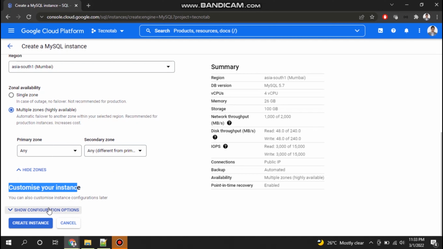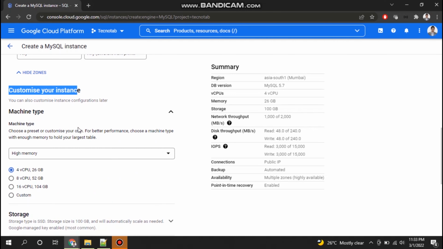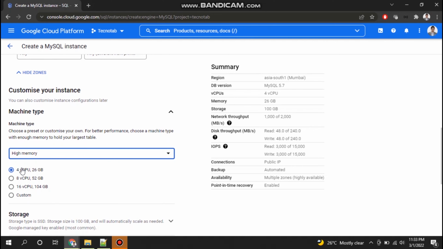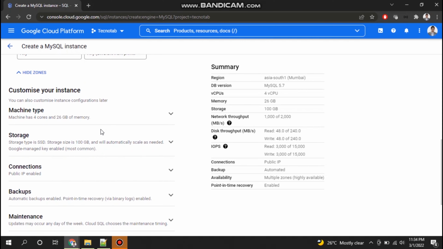So let's go through the customization once. As we got the option of choosing the machine type in Compute Engine, we get the option to choose the machine type here as well. It depends on your requirement what kind of machine you want. You can keep it lightweight, standard, high memory. Let me keep it high memory, and 4 CPUs and 26 GB of memory I have selected. You can select as per your requirement.